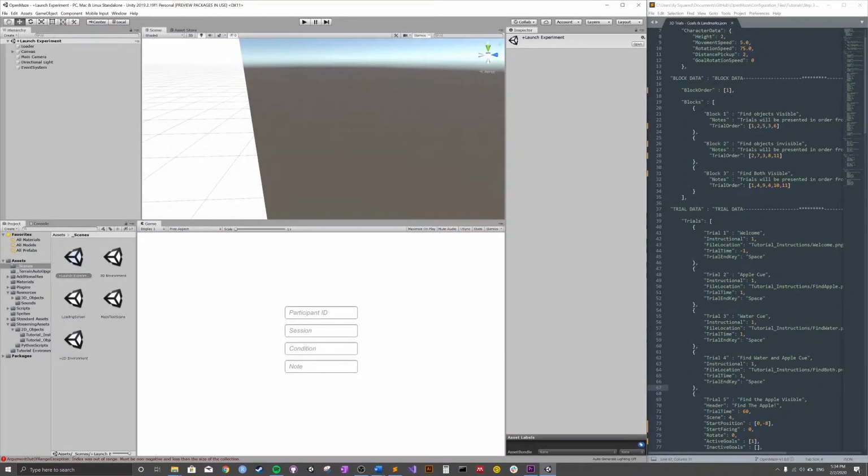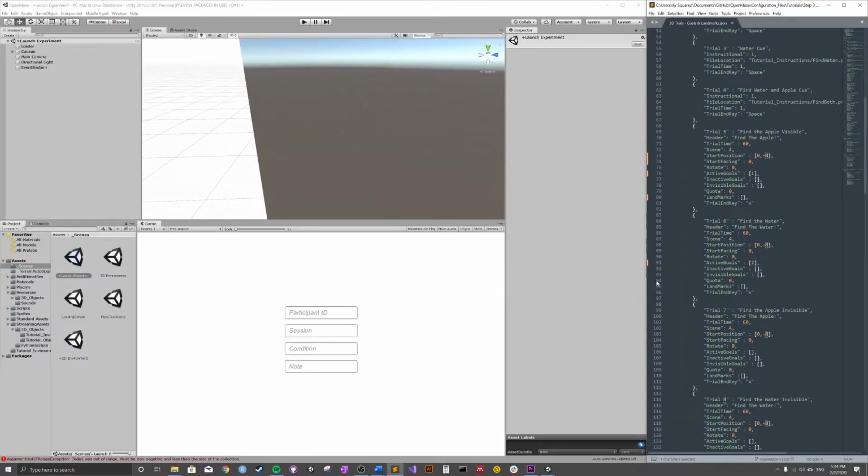Okay, so now that we've figured out block 1, let's take a look at block 2, and block 2 is find objects invisible. And it's a similar structure where we're getting our apple queue, then it's calling trial 7, then we're getting our water queue, and it's calling trial 8. So let's go down to 7 and 8 and see what's going on.